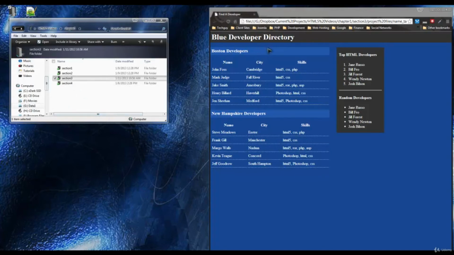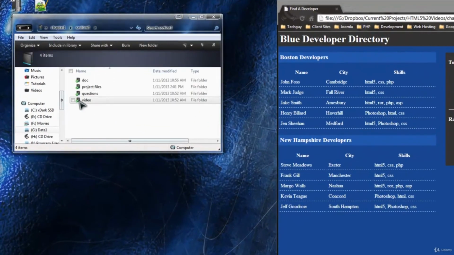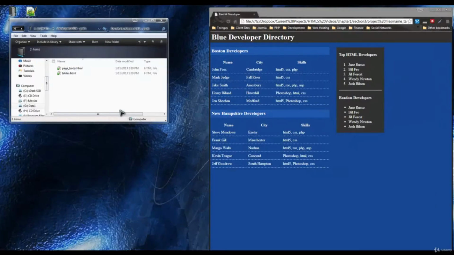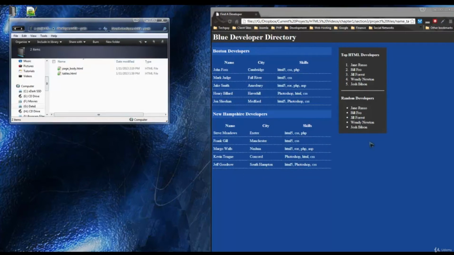Now we have this page done in the project files. If you want to go to chapter 1, section 3, project files, you'll see there's a folder with the done page, which is this page. And in the parts folder we have the page body, and then we have the tables. Now the page body is a setup for us to begin with.